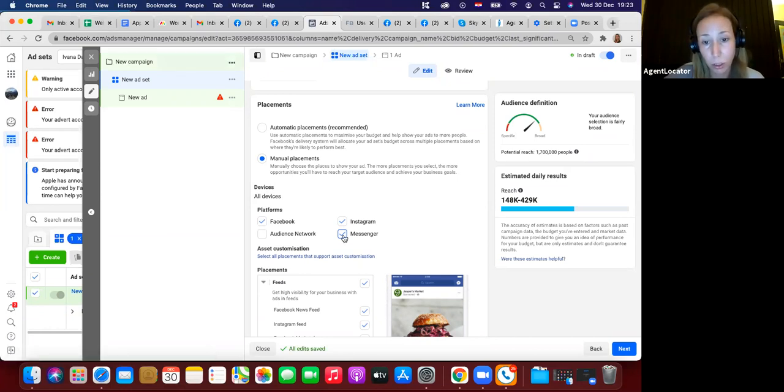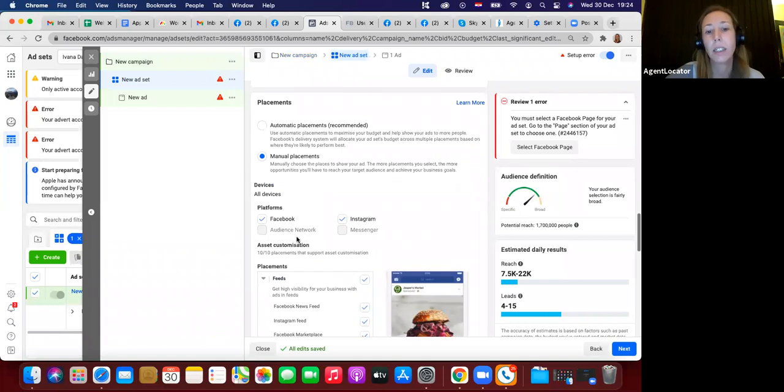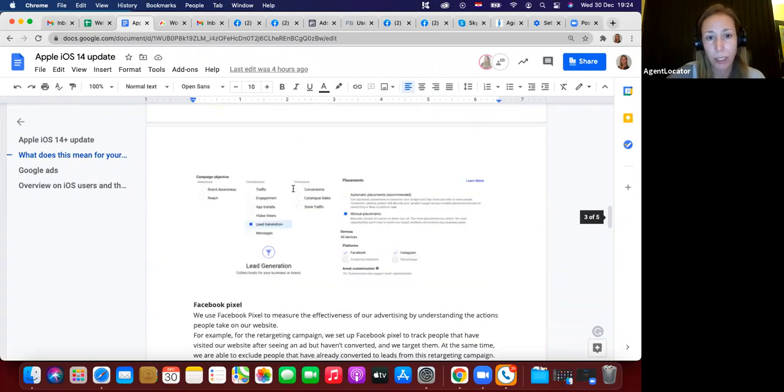For our most used campaign objective, we use lead generation. So when we select lead generation, we don't have to worry about displacement, because displacement is not available in lead generation. Only if we are doing a reach or engagement ad, it is recommended that we click it off, so it doesn't spend our money on something that is not going to bring us any really good results. So lead ads don't use displacement, and we don't have to worry about that.